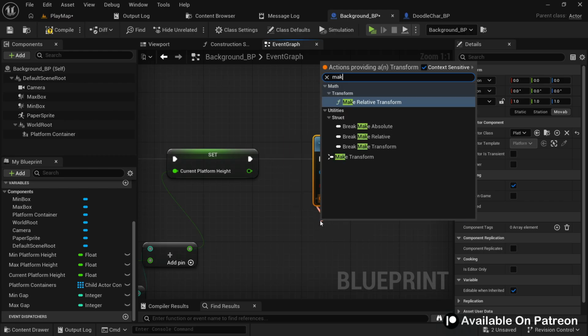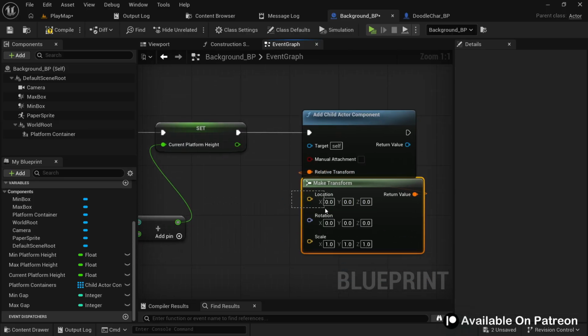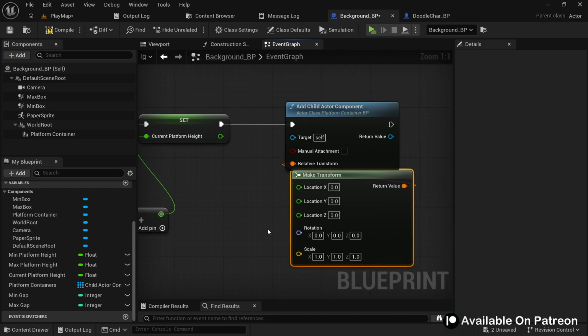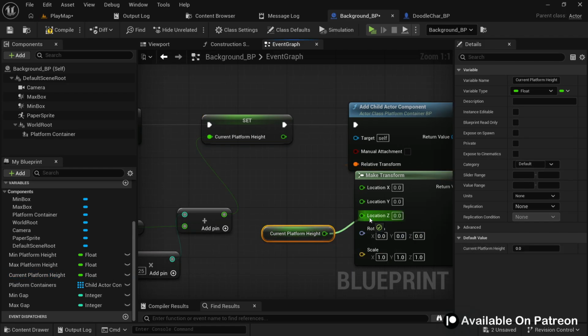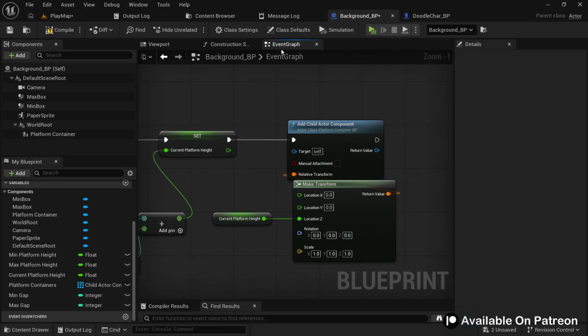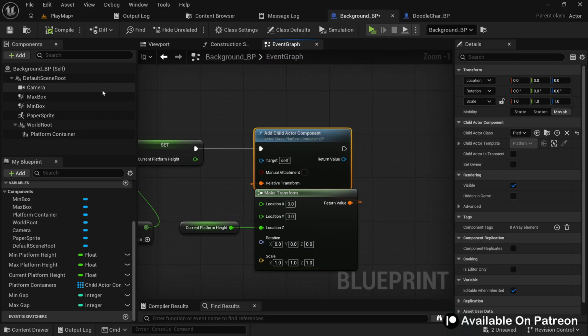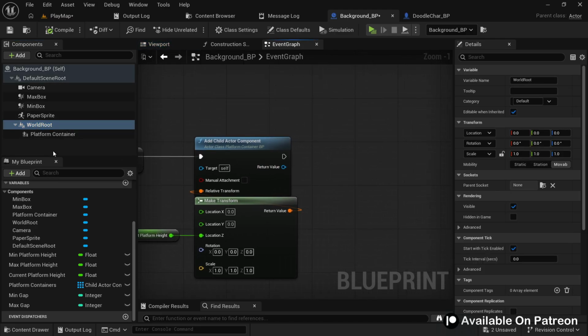Now from the relative transform, search for make transform. And here we just want to change the Z location of the platform. So just right click and split the structure. Now here we are going to set the platform Z location to this current platform height. So here get the current platform height and plug it to the Z location of the newly added platform. Now once we have added the platform, we are going to attach it to the world root so that it will be a lot easier to manage all the platforms in the future.